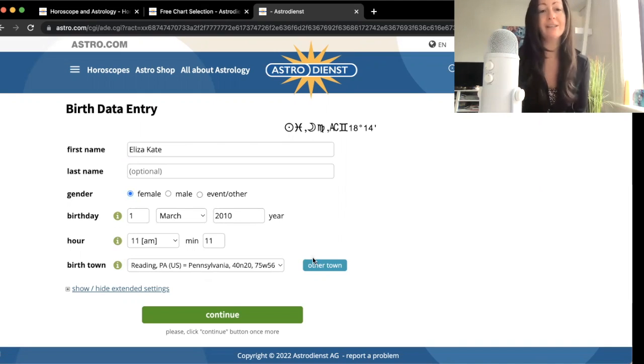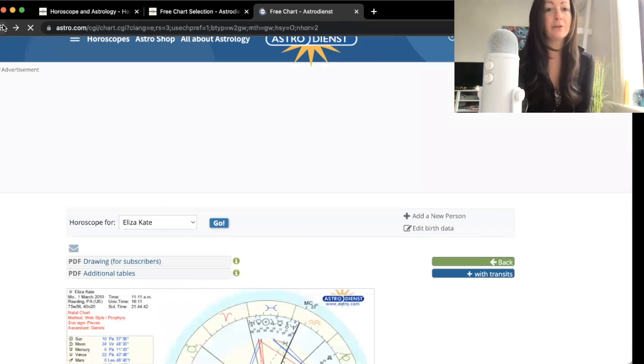And then you're also going to need your birth town. If you ever move forward with a predictive reading with me, which means we look at what to look out for, how the next three months to couple years from now are going to go and what energies will be present for you, you will also need to provide the current location of where you're residing. But for this purpose, we just need the birth town. And then you'll hit continue and it will bring up your chart.